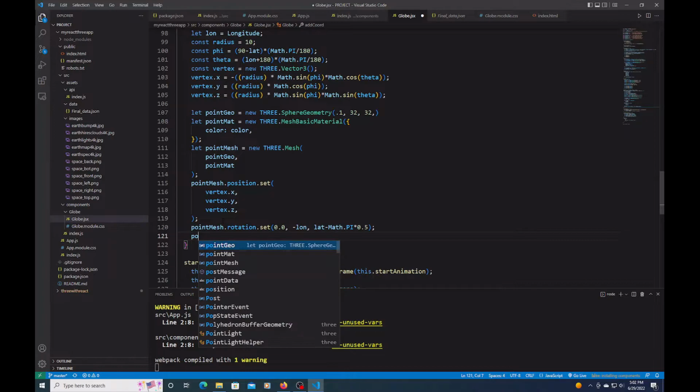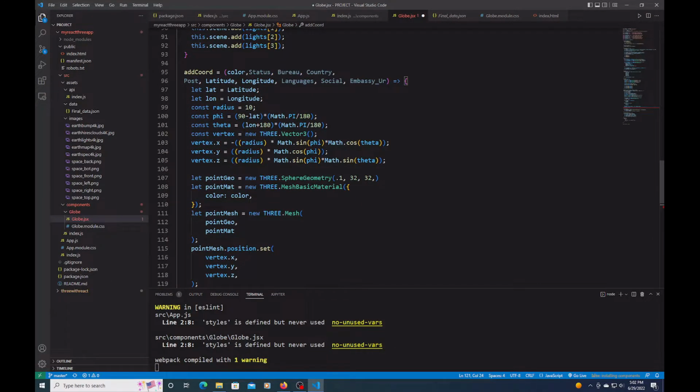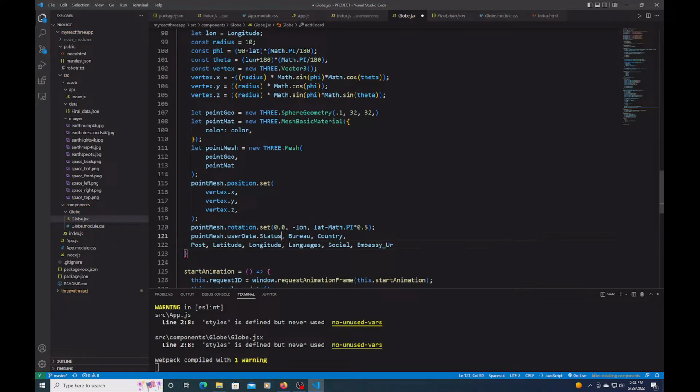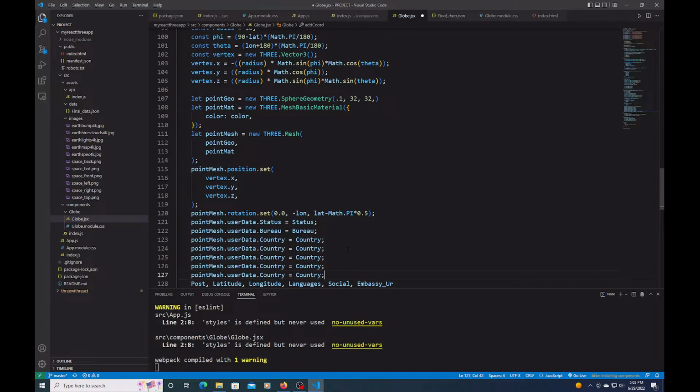Then I'm going to say pointMesh.userData, and then I'm going to be copying in this information. So the status is equal to status, bureau is equal to bureau, country is equal to country. Just get rid of all this, and that. So then we have post, lat, long, lang, social, embassy.